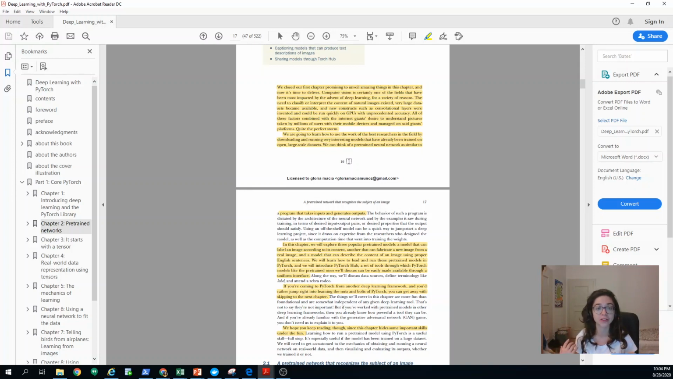So what we are going to learn is how to use the work of the best researchers in the field by downloading and running very interesting models that have already been pre-trained on open large-scale datasets. We can think of a pre-trained neural network as similar to a program that takes inputs and generates outputs. And I think that's very important because in this chapter we are not going to be training models. We are just going to leverage the job of others by using pre-trained models. That's why we can do it with very light hardware. If you were doing it with a T2 medium, you would perfectly be able to run it.